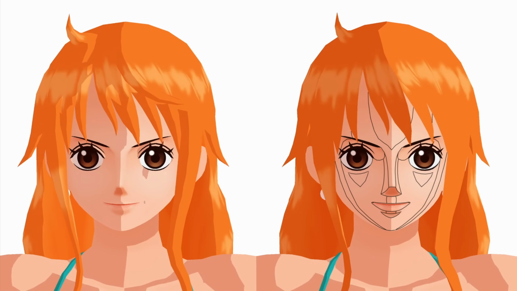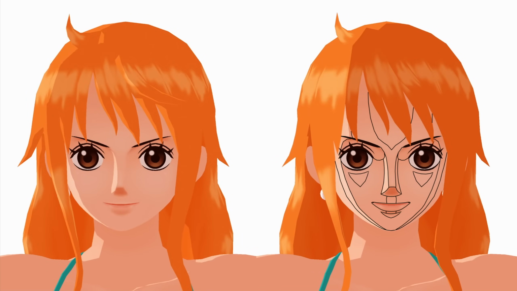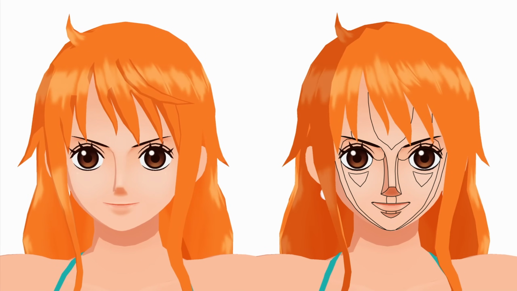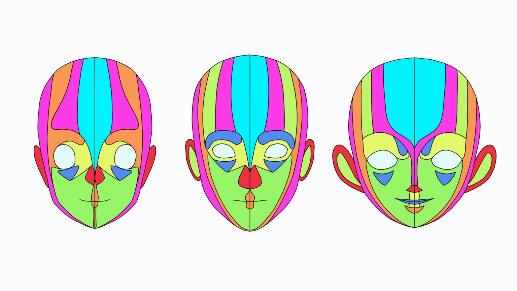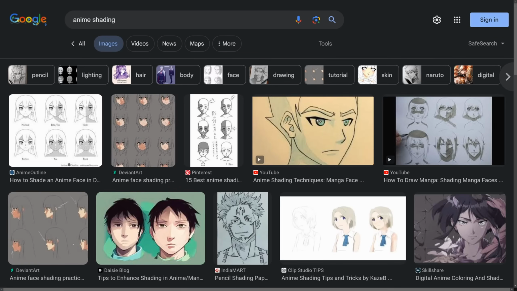What we need to do is break the face up into smaller shading zones so that each of these zones will be pointing in the same direction. So then when we rotate our lights, each of these sections will get lit and unlit at the same time, resulting in clean shading. To define these zones, you can use these ones that I've created, or if you want, you can Google anime shading and you'll find other examples, but this is all down to whatever style you want.